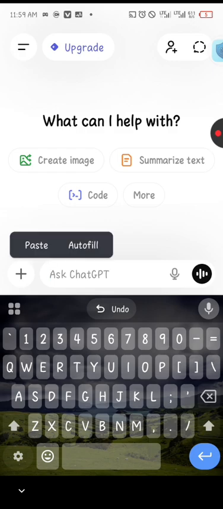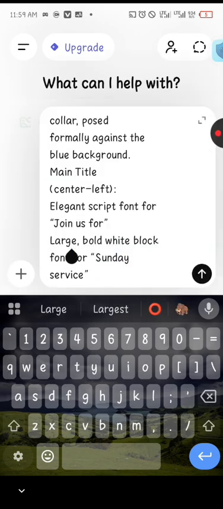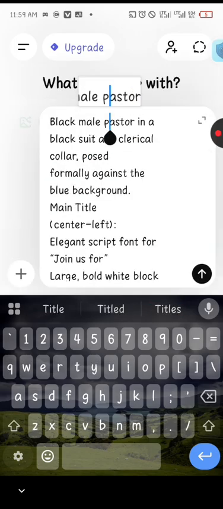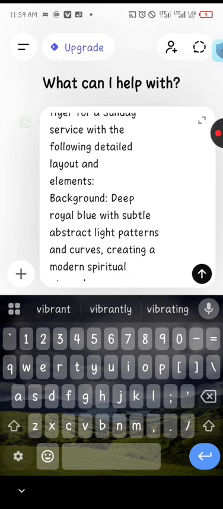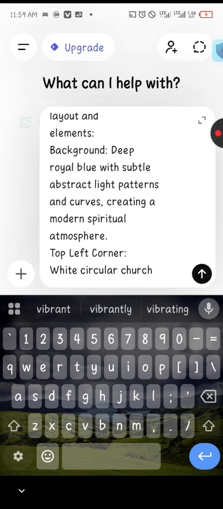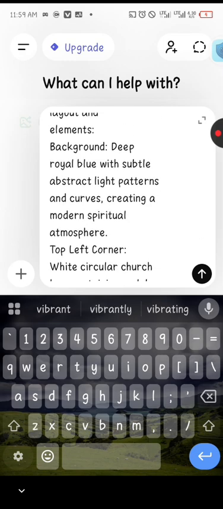So now let's make use of the prompt. I've already copied it, so I'm going to be pasting it here. Design a vibrant church flyer for a Sunday service. Blah blah blah. Deep royal blue with subtle abstract lights.